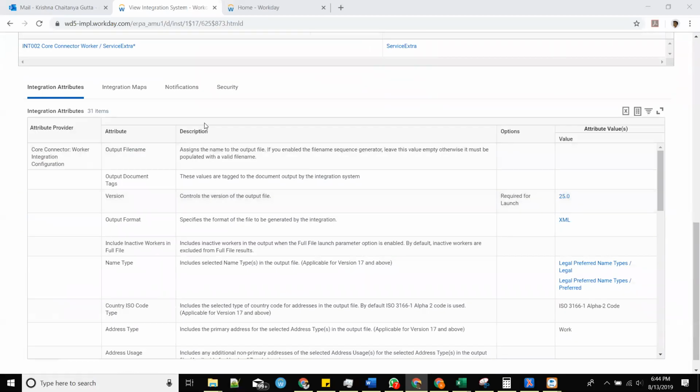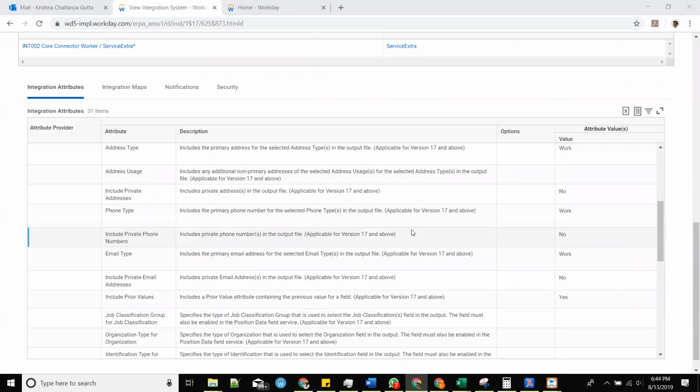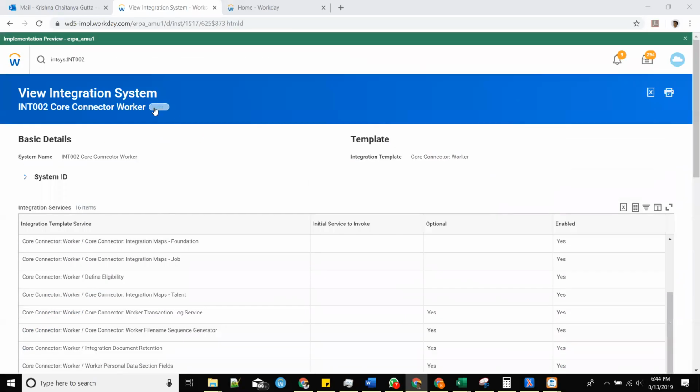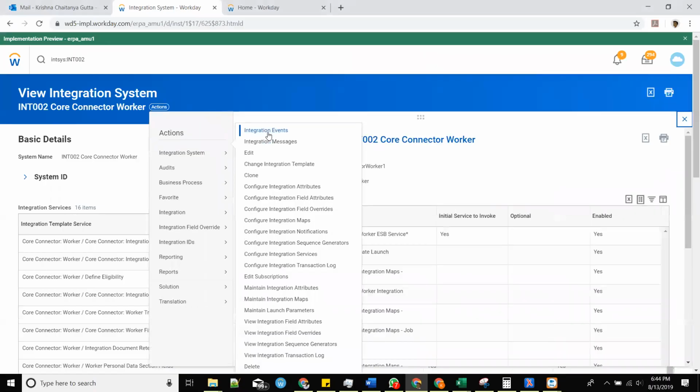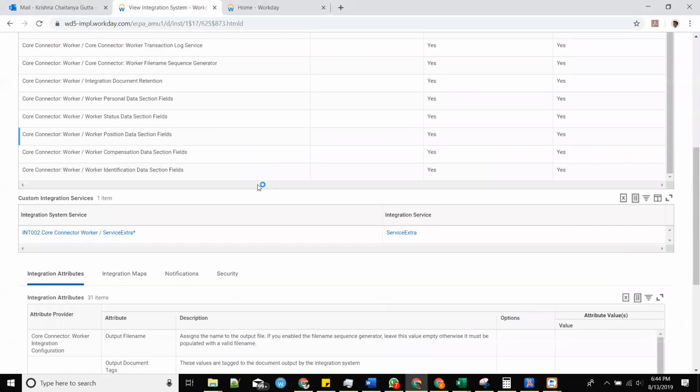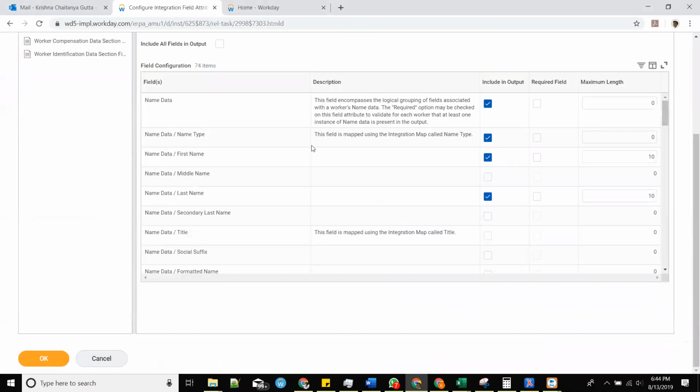So we have created a core connector worker, and then we have enabled all the attributes that we want, and we have selected a lot of field attributes that we require to be included in the output file. We enabled all of these fields.